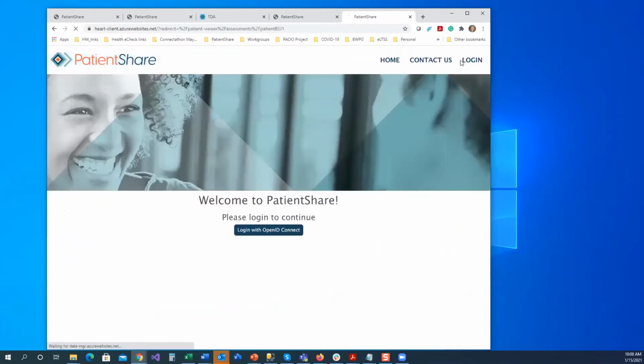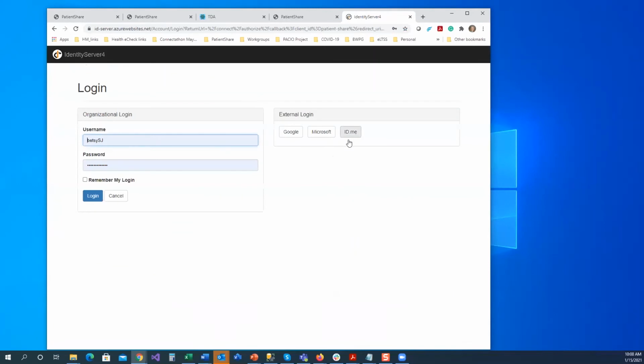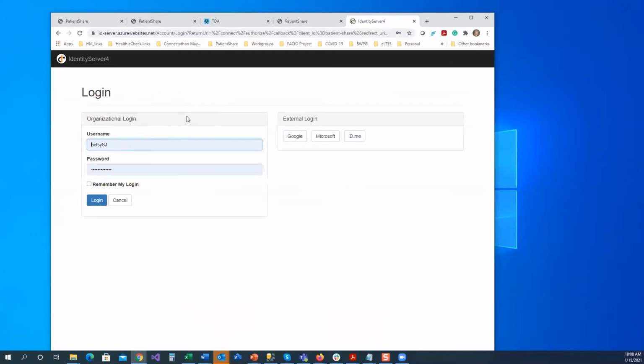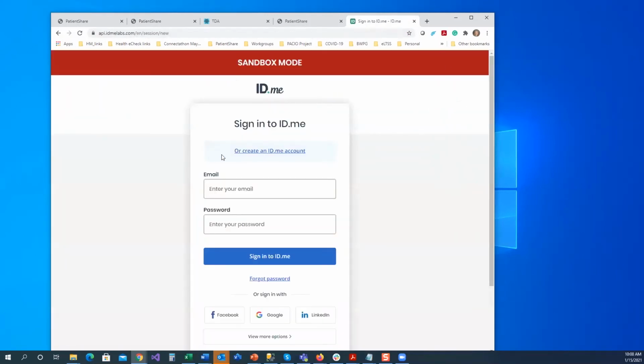Okay, so I'm going to log out. And now I'm going to log back in. We have the setup for the PACIO demonstration, so we actually have different types of logins that could be supported. Ideally, we would have one authentication server. So at this point, we're going to be logging in with ID.me. And I'm going to be logging in as Charles. So we'll enter his email and his password.